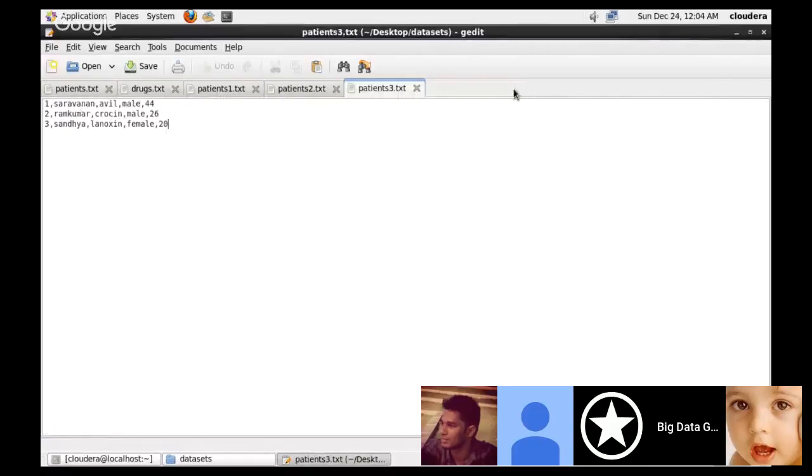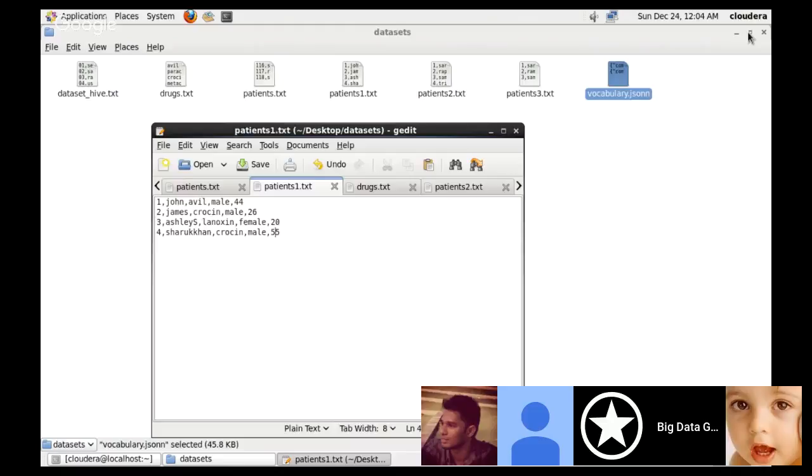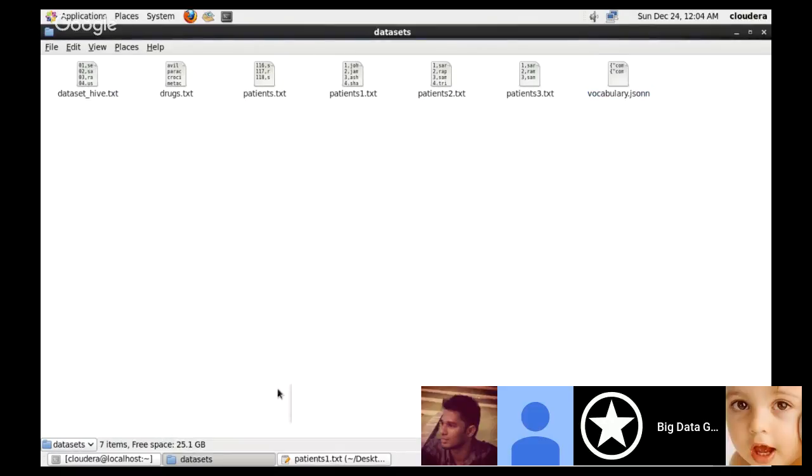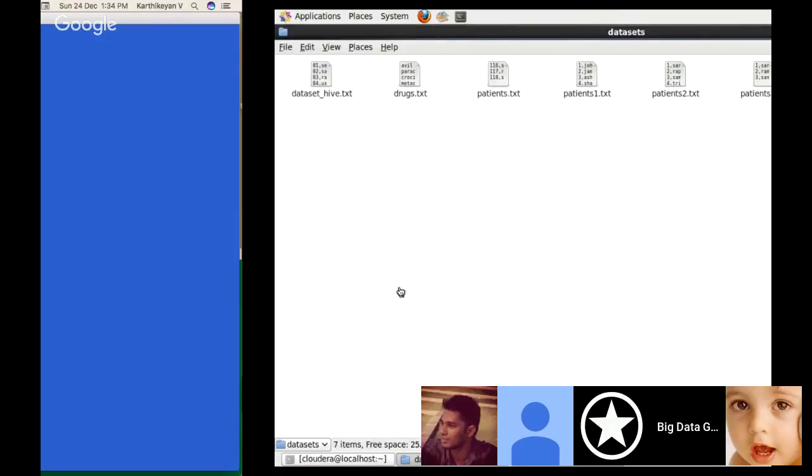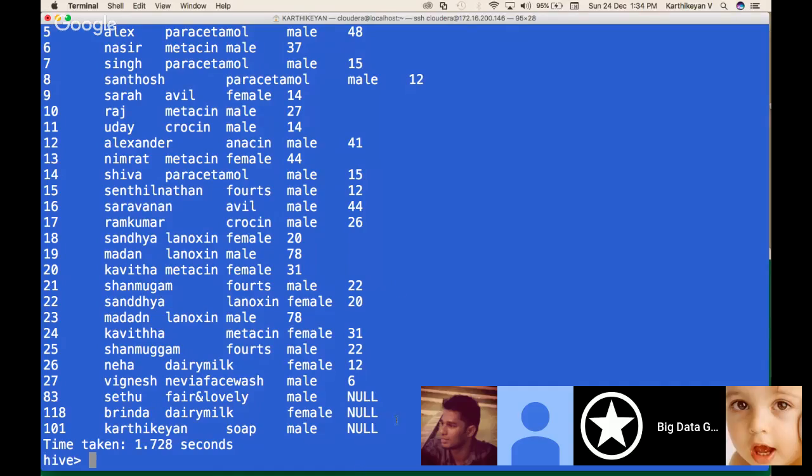All right, so now what we do is add this patients data into the database, into the table patient. So far, this is clear, right? We simply updated the existing file. Now let's add some more data into the table patient.